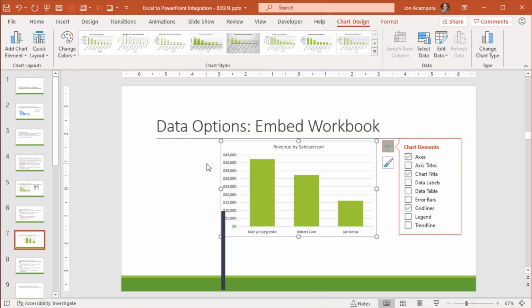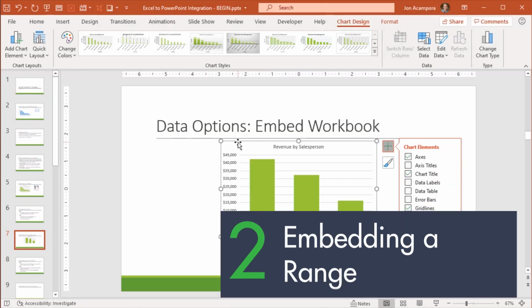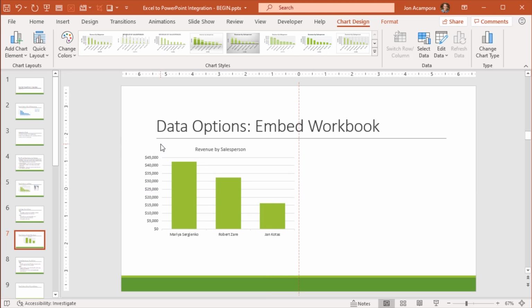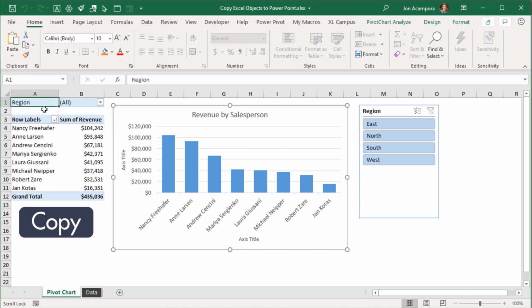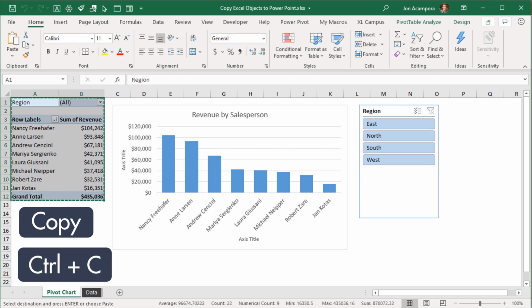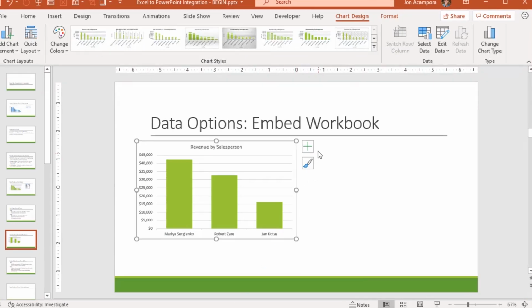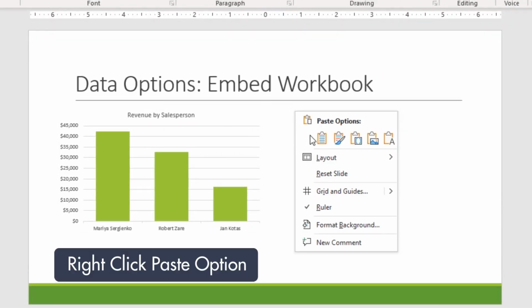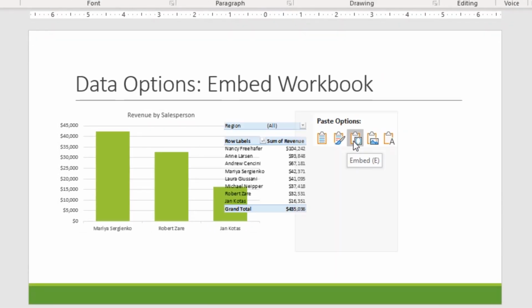Now let's look at embedding a range. So I'll just go ahead and move this chart over here. We'll do this on the same slide. We'll go back over to Excel and let's go ahead and copy this pivot table range here. I'll use Control C this time to copy. We'll jump back over to PowerPoint. And if we look at our right-click paste options here, the middle option is embed. So I'll go ahead and click that.